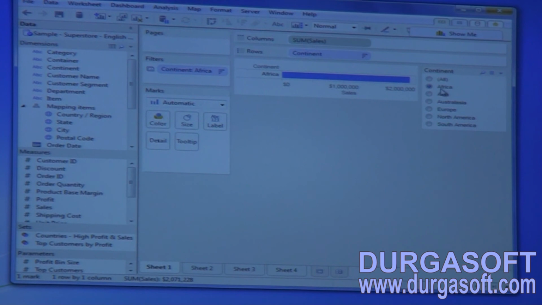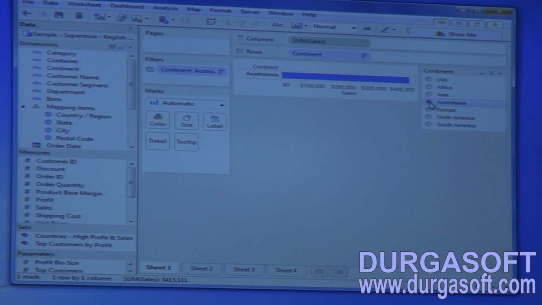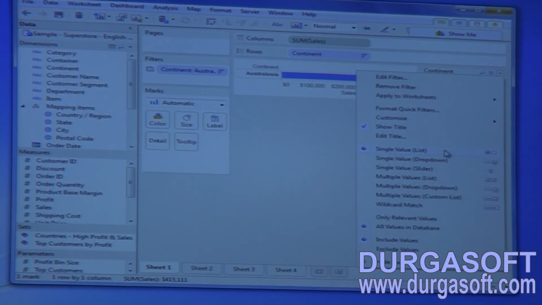Now Africa has been selected. Now if I select Asia, only Asia will get selected. You can check it here, no other. If I want to select even Australia, it is not going to select Asia and Australia together, it is going to select only one particular dimension element value, that is one option. It is called single list, single value list filter.